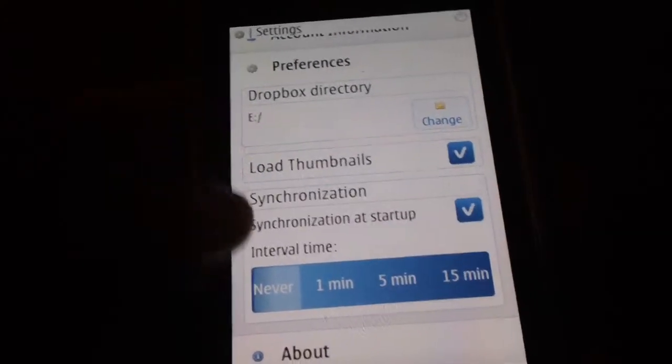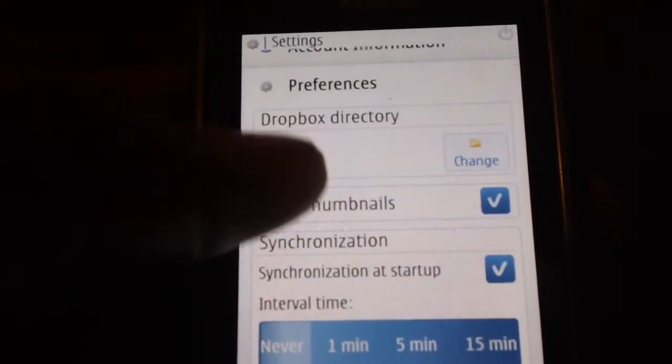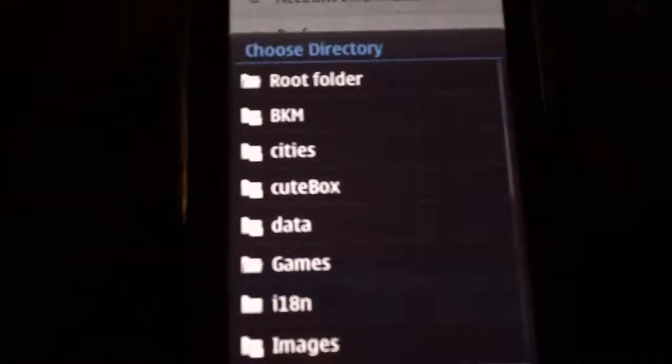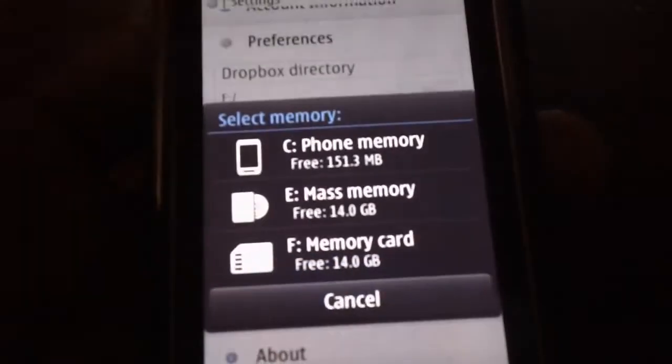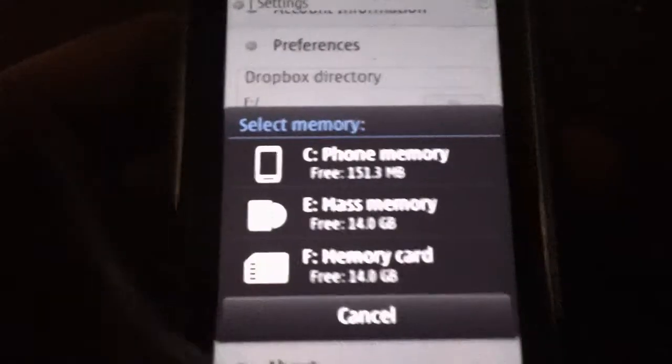Preferences also, you'll be able to choose where to save downloaded files to. So you can change it, then you can access your directory. You can choose what memory card you're trying to use. You can choose to load folders or not, turn that off, or you can turn it on to show thumbnails.